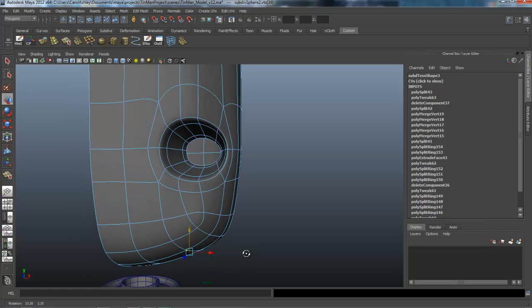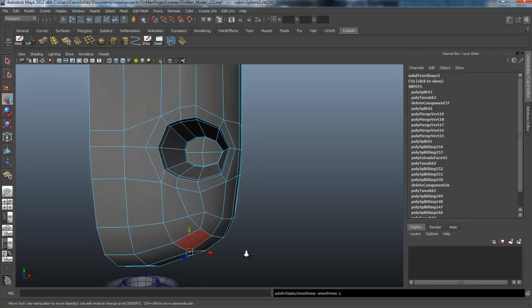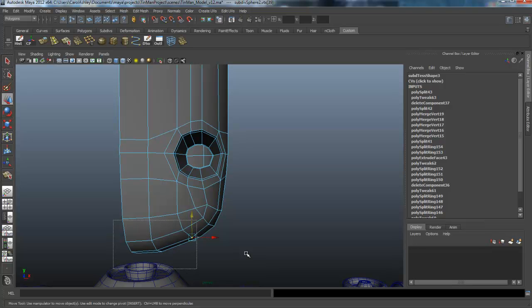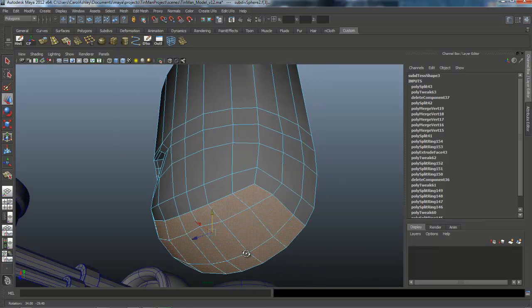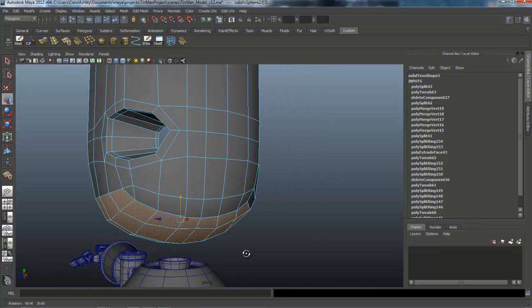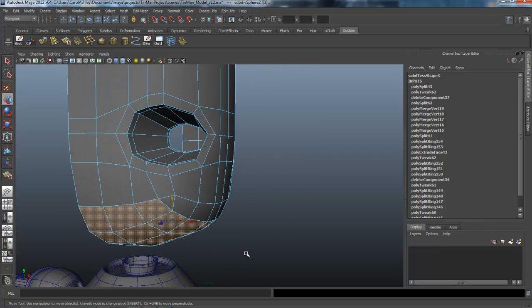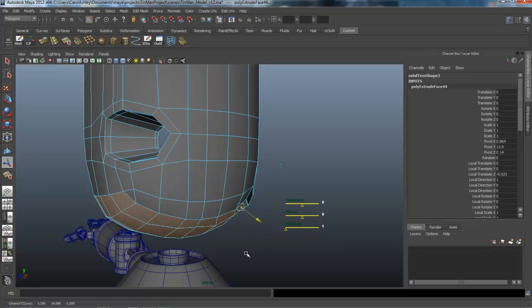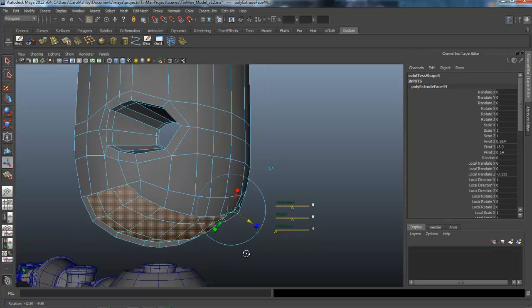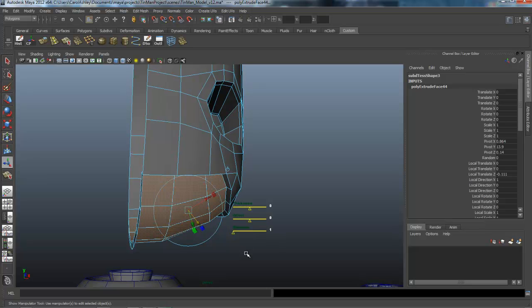Okay, so we're going to grab the kind of jaw area and extrude that and push that in. So I'm dragging a marquee across the bottom part and missed a couple, so just shift select. So I've got all of those kind of on the inside of that area. Extrude that and push it in. So maybe about like that.